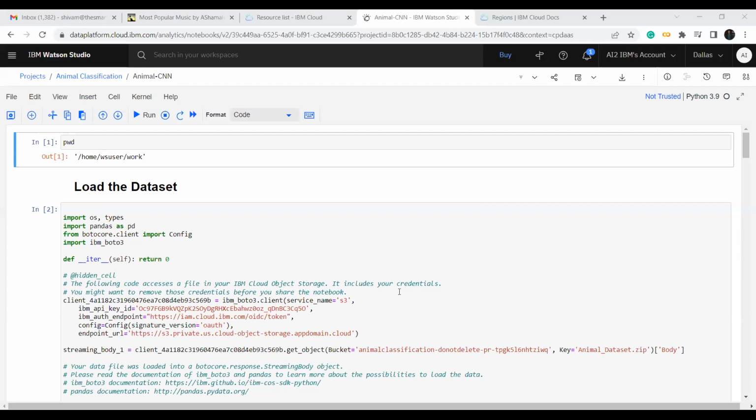For those who don't have animal CNN, this file I already shared in the Telegram group. From there you can download and upload that file into the IBM Cloud platform, or go onto IBM Watson Studio and create a new project. Instead of creating a blank file, you can choose the from-file option and upload the file. You can watch yesterday's recording, so don't worry about that.